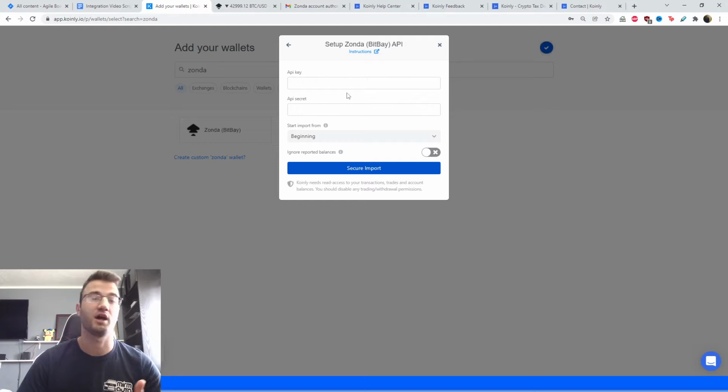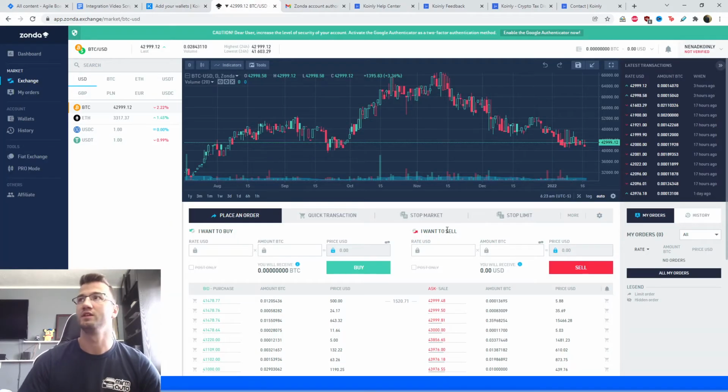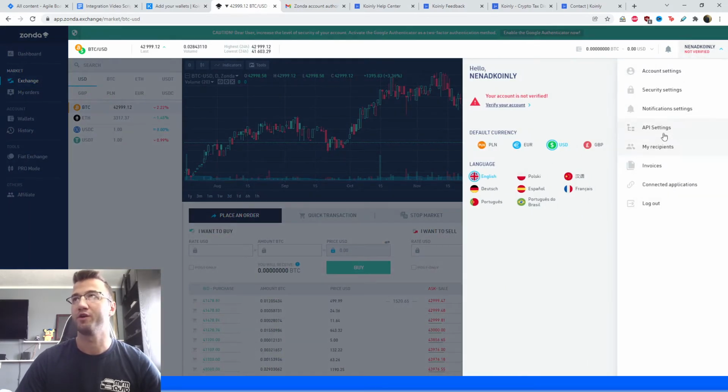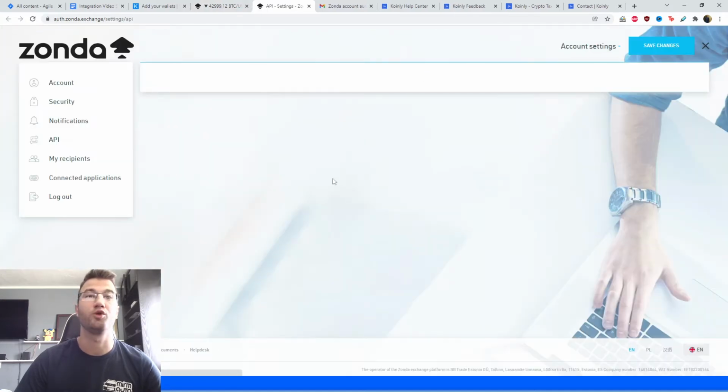So as you can see, the API is pretty great, no limitations, no warnings, stuff like that. And now let me show you where to get the API key and secret from their website. Okay, so on their website, obviously log into your account, and in the top right corner, click on your profile name, and then from there you're going to click API settings, which is going to give you a new window.